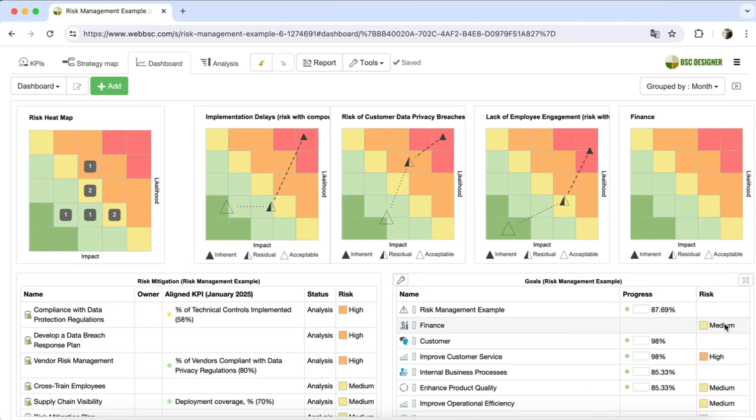We have discussed some advanced cases of risk management in BSC Designer. If you need to automate more complex cases, feel free to contact our customer support team to discuss the best way to proceed.